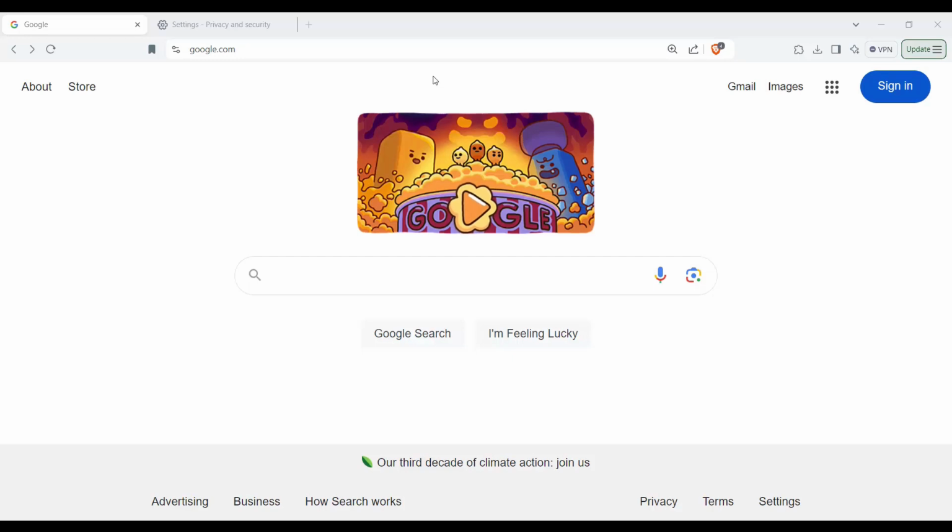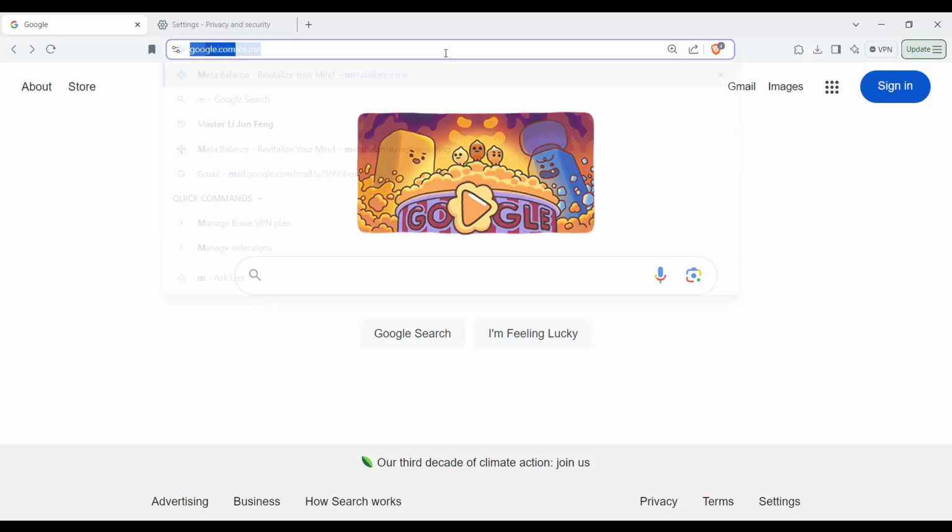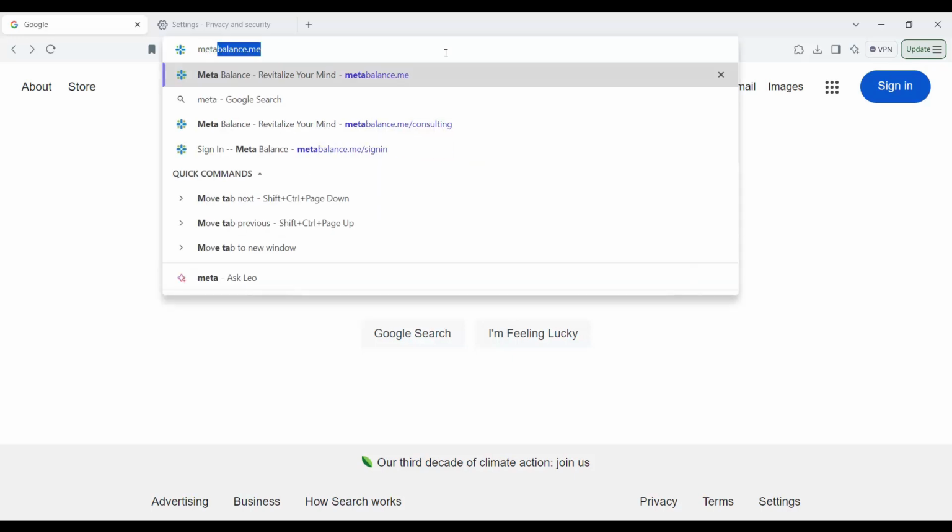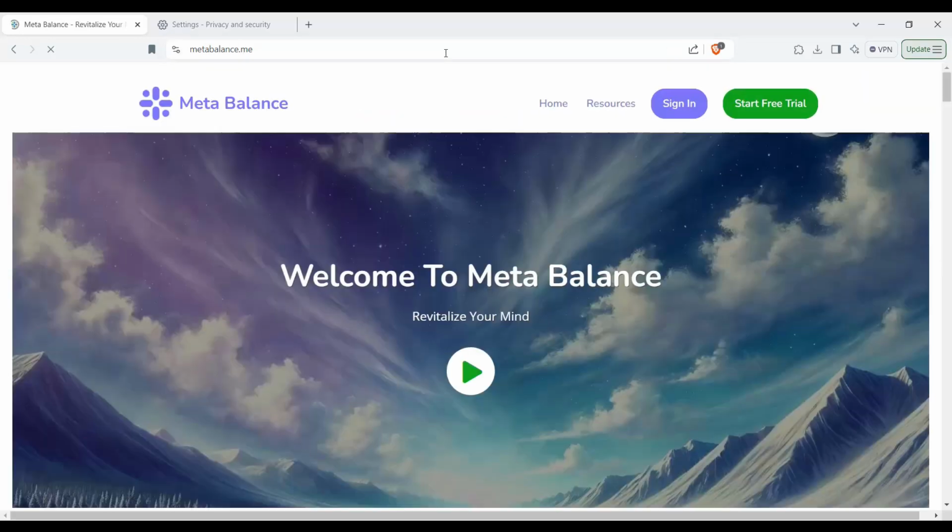Today we're going to go over MetaBalance Revitalize Your Mind. I'm going to show you how to quickly and easily sign up for MetaBalance so you can get started right away using it. First, we're going to type into our browser metabalance.me and then we're going to hit enter. And this will take us to the MetaBalance site.